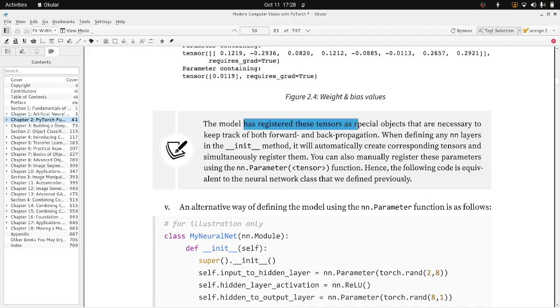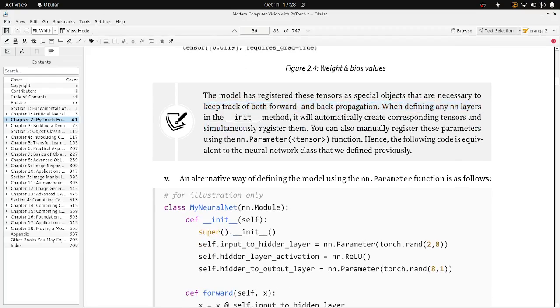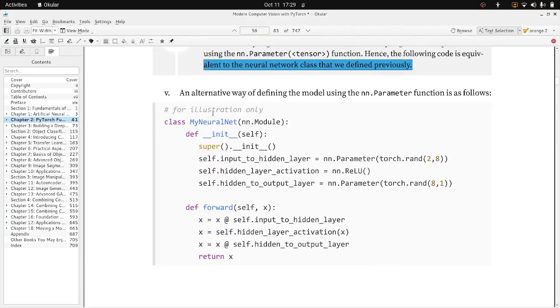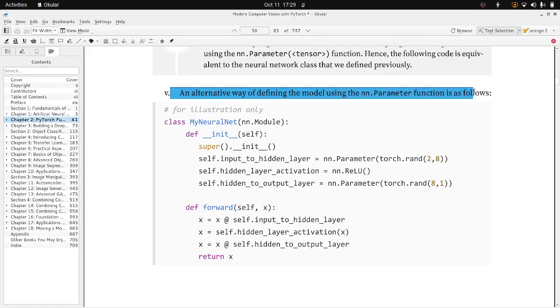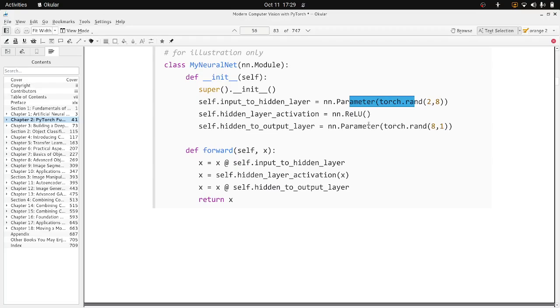The model has registered these tensors as special objects that are necessary to keep track of both forward and backward propagation. When defining any nn layers in the init method, it will automatically create corresponding tensors and simultaneously register them. You can also manually register these parameters using the nn.Parameter function. Hence, the following code is equivalent to the neural network class we defined previously. Okay, so this code is similar to the nn.Linear one. An alternative way of defining the model using the nn.Parameter function is as follows. Okay, cool.